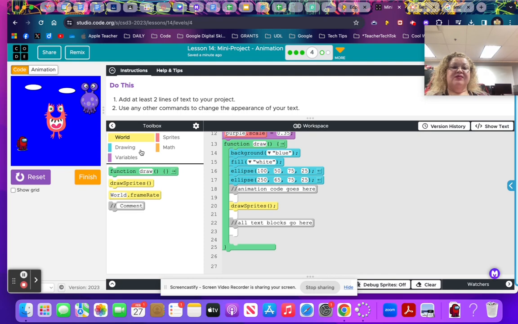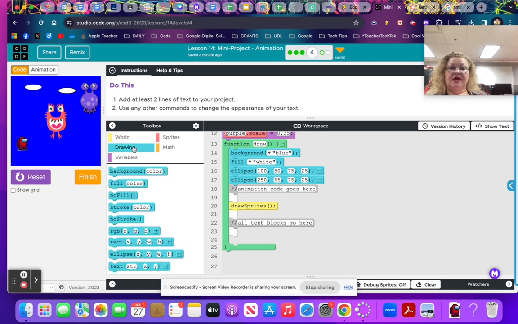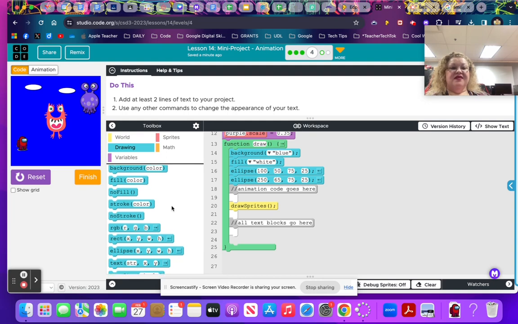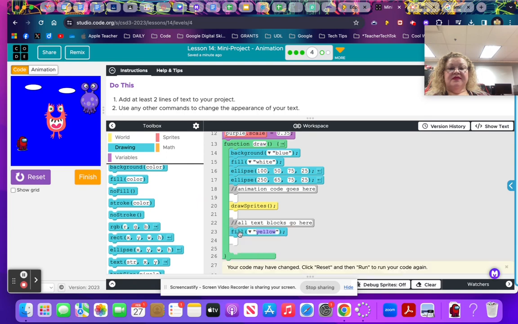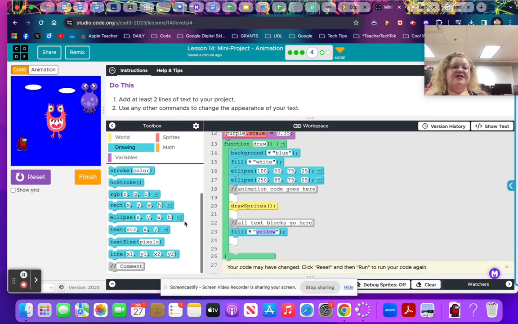Where do I get my text blocks? In my toolbox, in the drawing drawer is where all the text lives. So the first thing I need is a fill color. We're going to leave it at yellow for now. The next thing I need, scroll down, is a text size pixels. It defaults to size 12. I'm going to bump it, make it a little bigger, and say size 18. The third is text str. str stands for string.